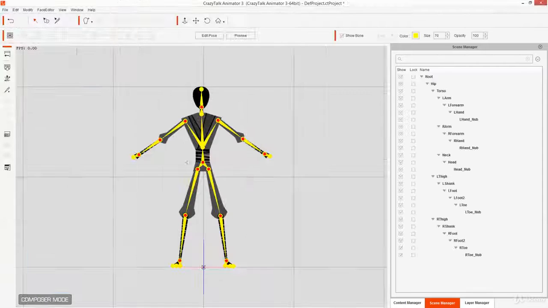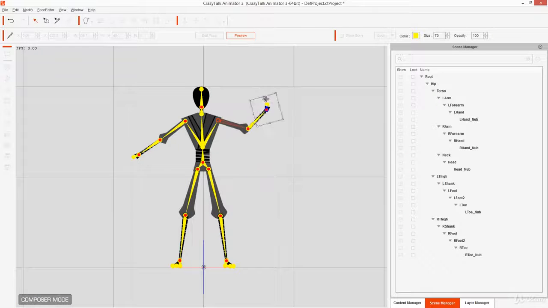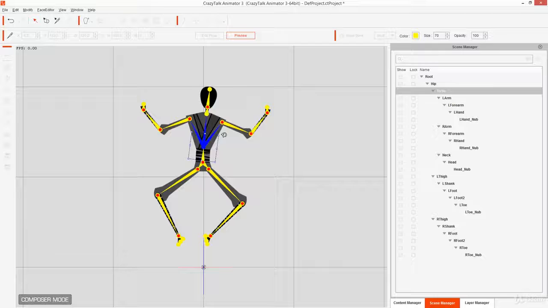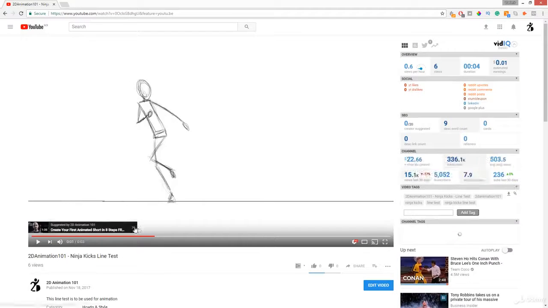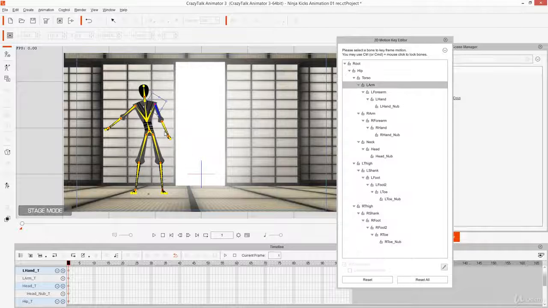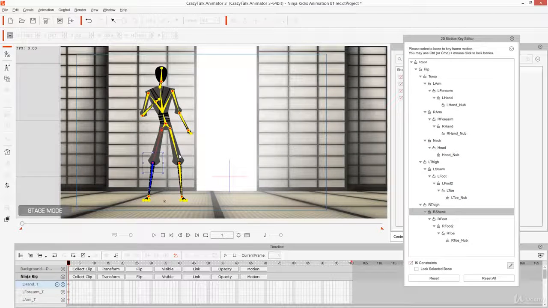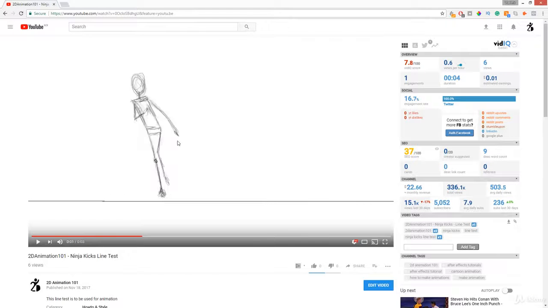Then in CrazyTalk Animator 3, I import the character, already rigged and ready to be animated. Then I open YouTube to see the first pose, and I position my character like that. Then I count how many frames I need to move the playhead so my animation has the exact same timing as the reference I am copying from.